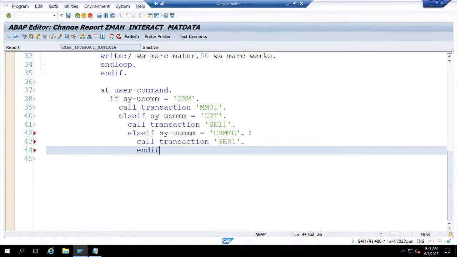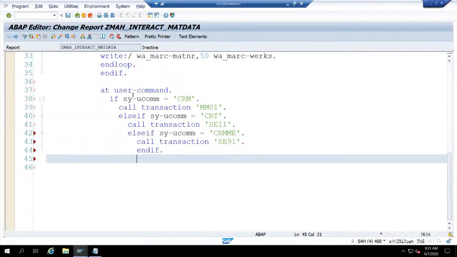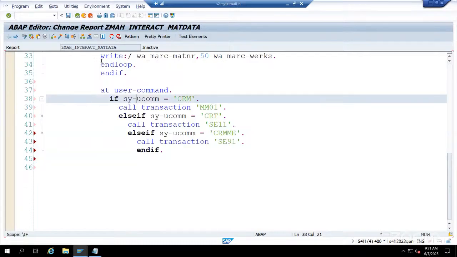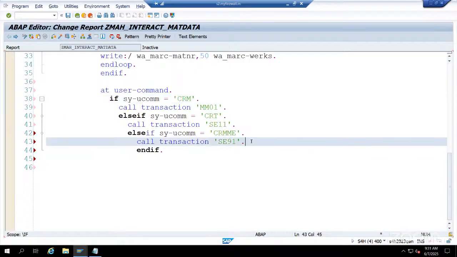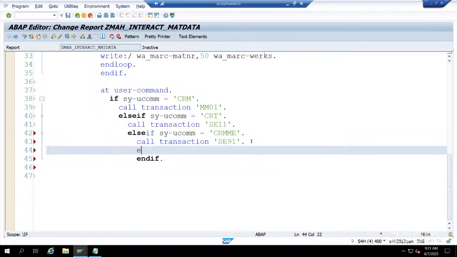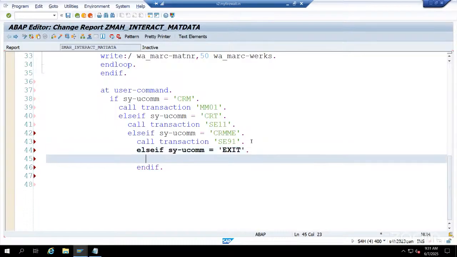This is the event that will trigger, AT USER-COMMAND, for the buttons, push button or the application toolbar. We have given one more push button there. You can give else if SY-UCOMM equals EXIT, LEAVE PROGRAM.